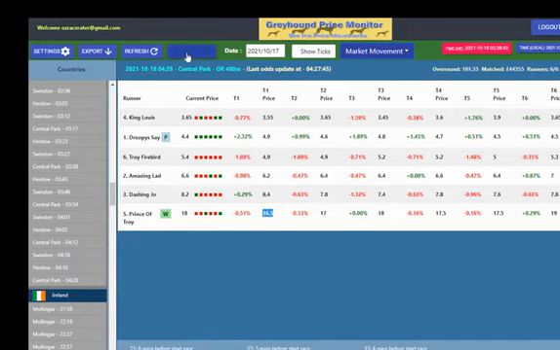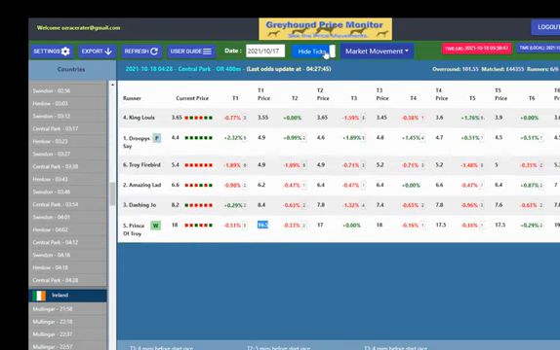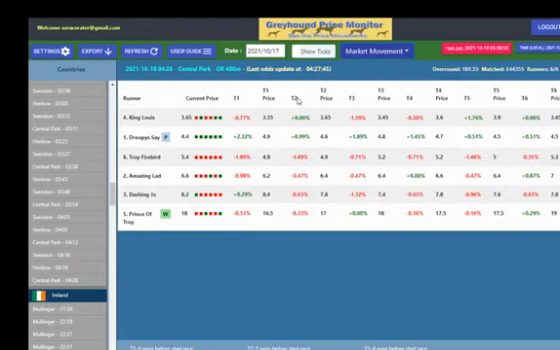We've got the user guide there, which will bring you back to this video. You can hide ticks or show ticks. If we hide, there's the ticks, these little numbers here. That tells you how many ticks it's moved in on the Betfair, or you can hide them. It's up to you.